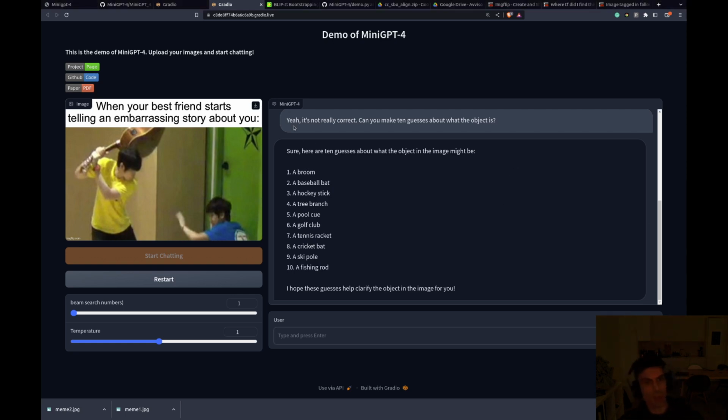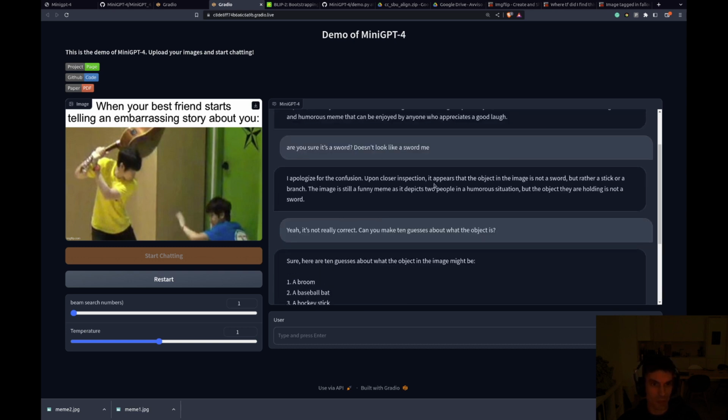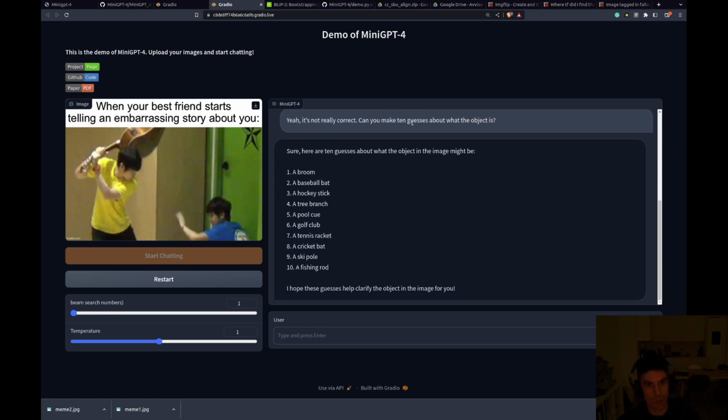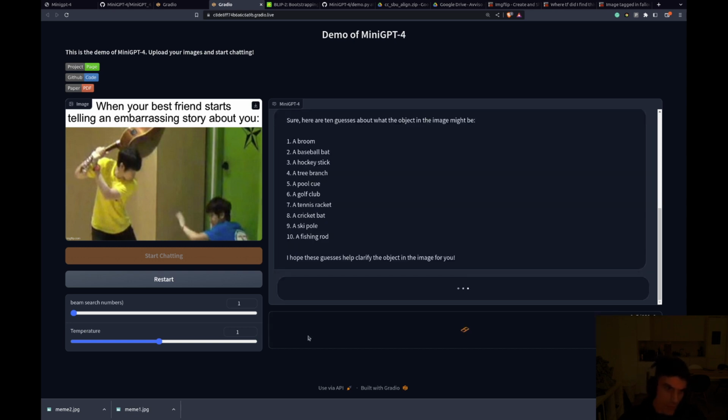So here I asked the model, because the model said that this was a sword, and then it said that it's a stick or a branch. And I say, yeah, it's not really correct. Can you make 10 guesses about what the object is? Sure, here are 10 guesses about what the object in the image might be. Broom, baseball bat, a hockey stick, a tree branch, a pool cue, a golf bag, a tent. Nope, it was a guitar. Okay.